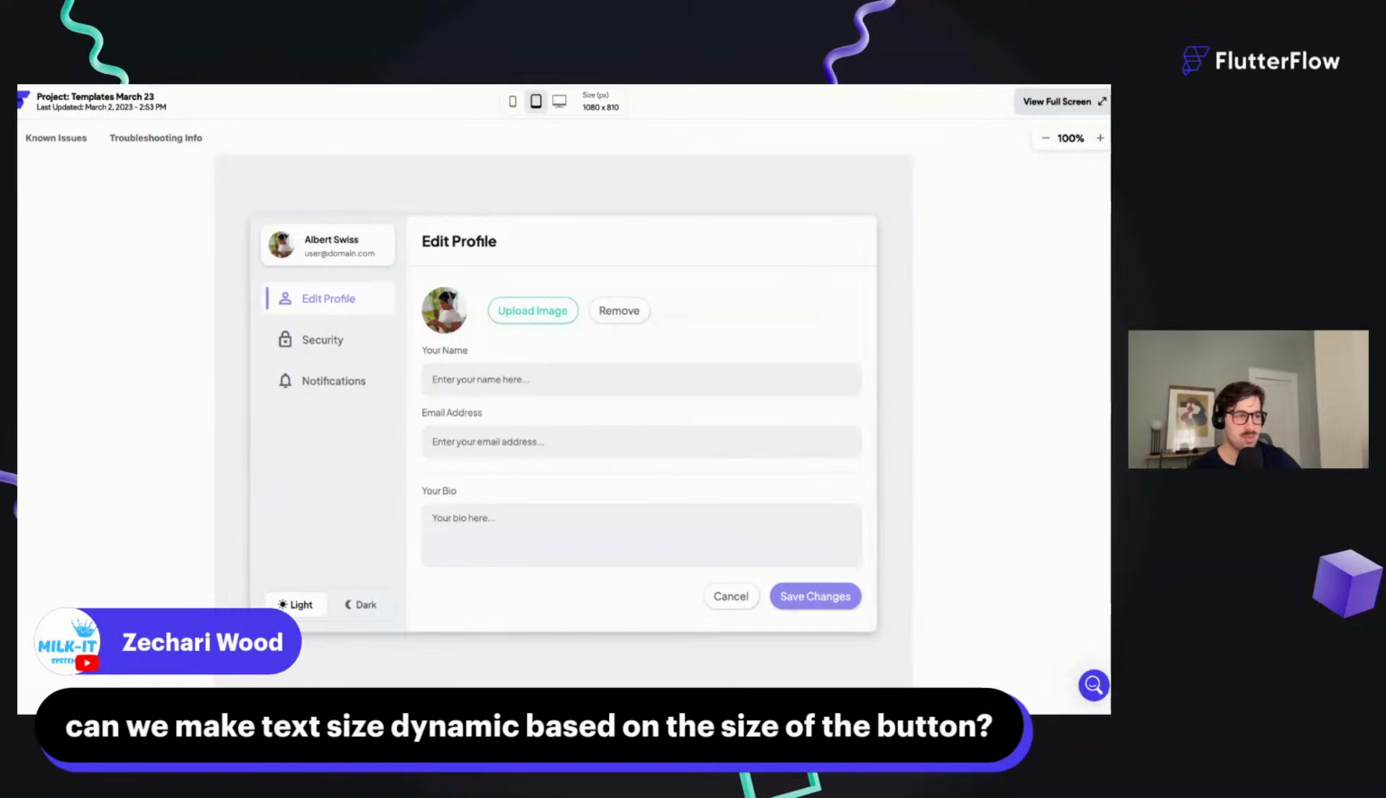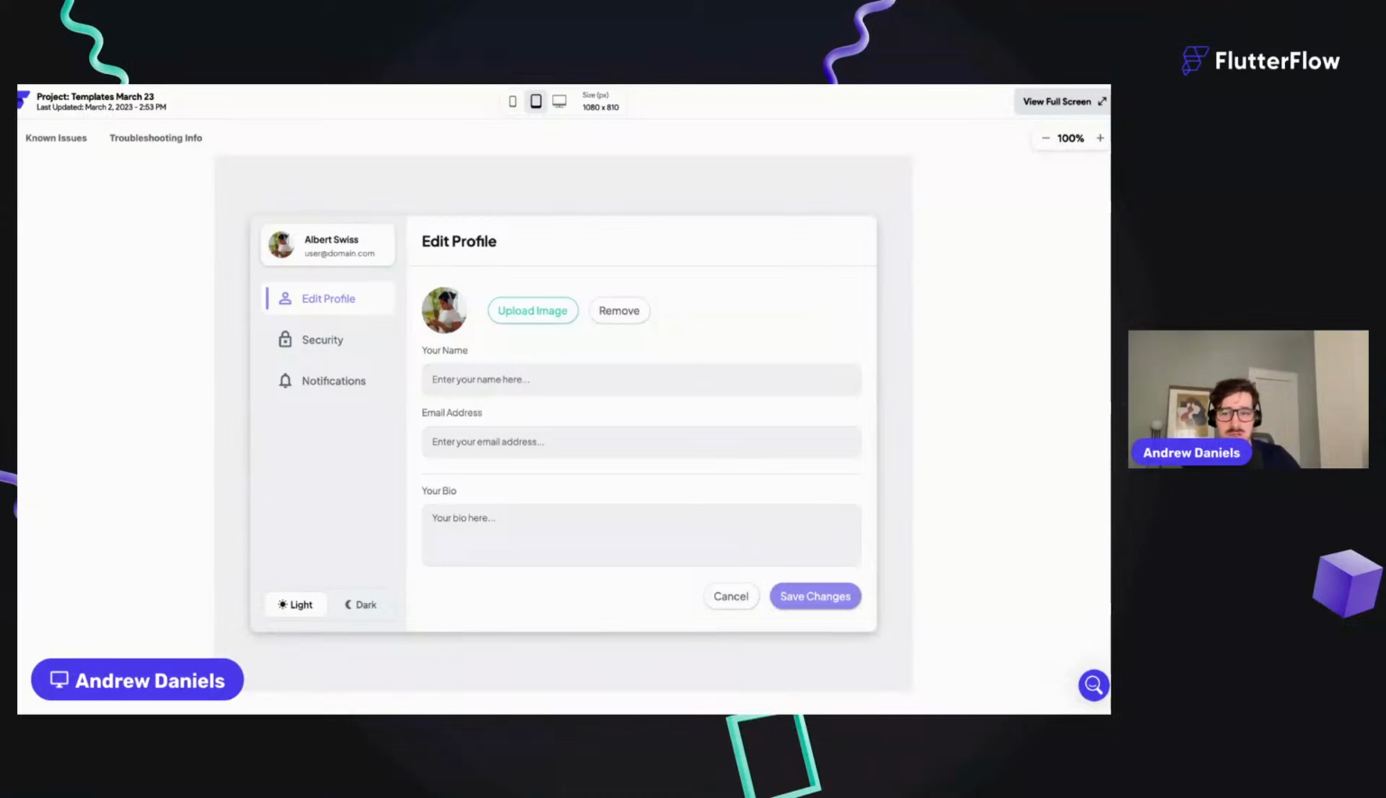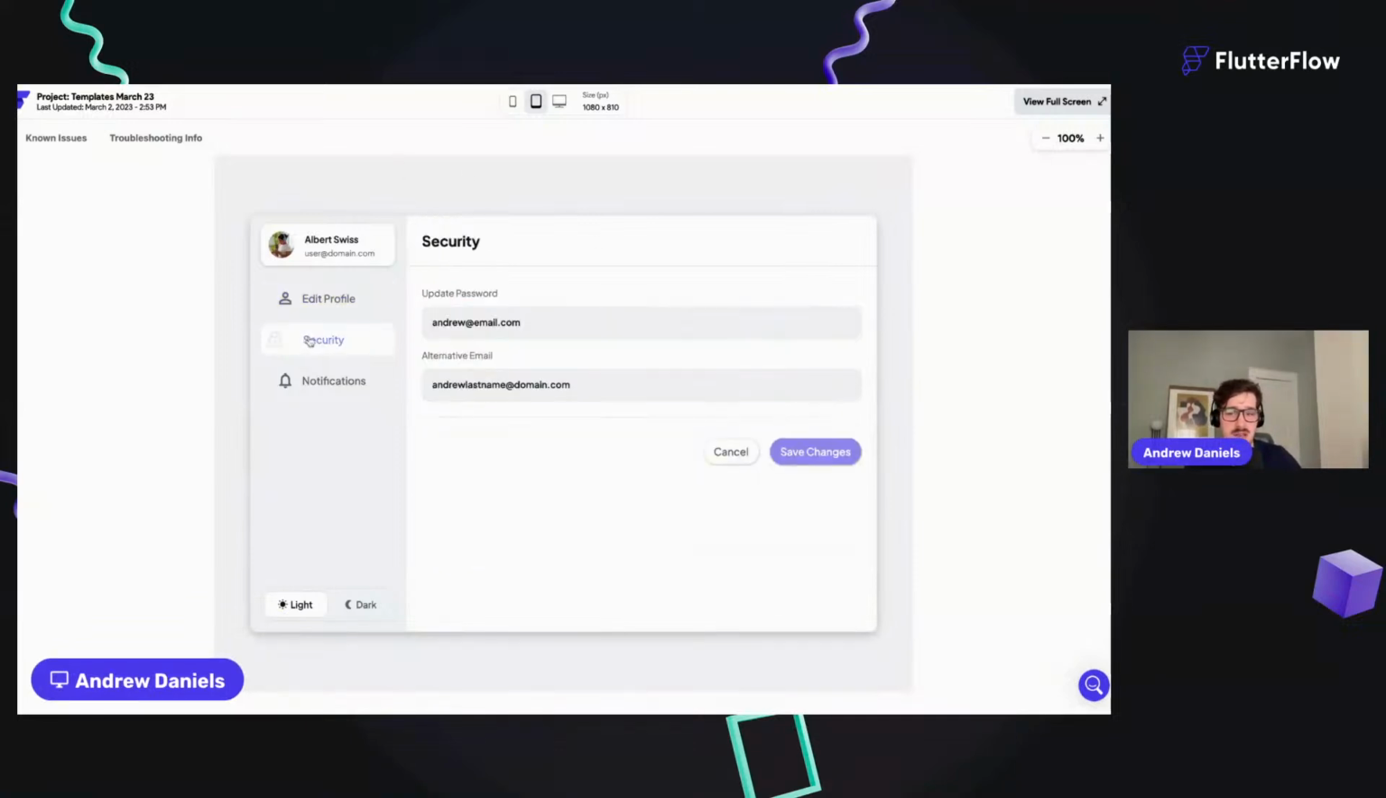Another thing that you ask is, can we make text size dynamic based on the size of the button? Yes, you can. You can set font size from variable as well. So I don't know if you could do it on the size of the button. I would just make a button. I don't know. We'll talk about this later, but I wanted to showcase how do you do this, right?